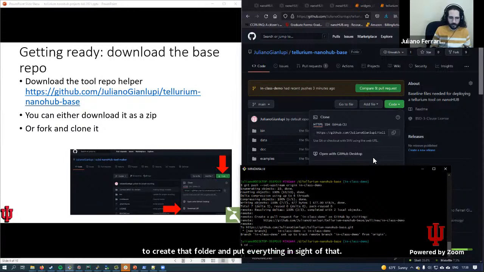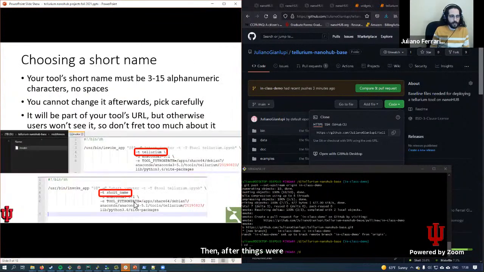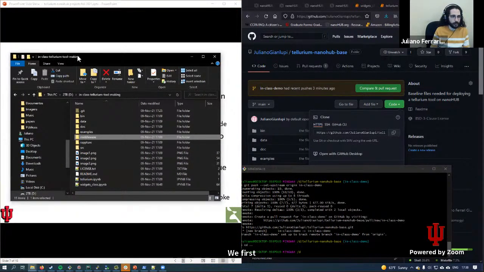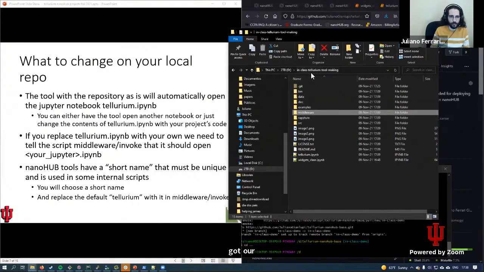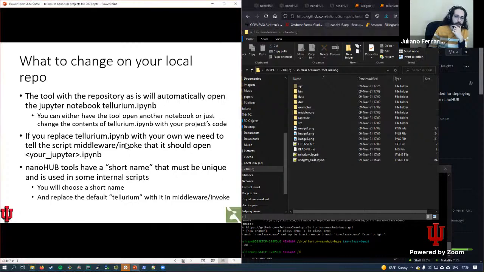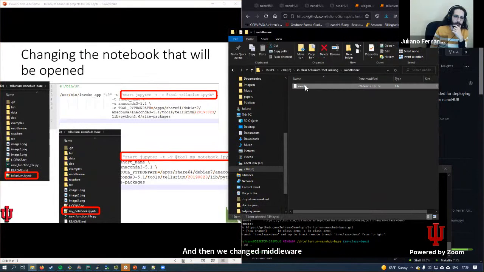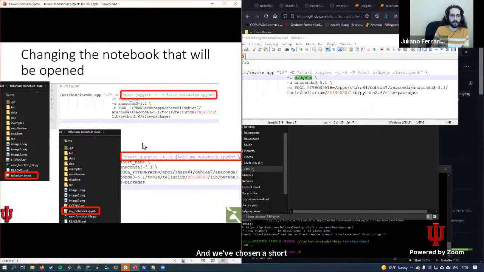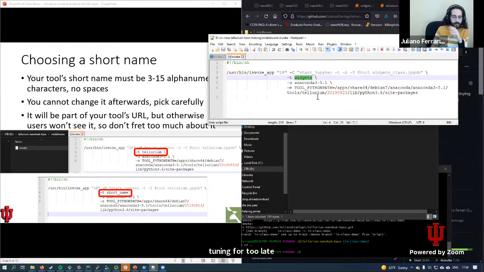Then after things were cloned, we first got our project notebook onto the repository folder here together with Tellurium IPIB. And then we changed middleware invoke to actually open the new notebook that we've put in the folder instead of the default. And we've chosen a short tool name for our tool later on. And at this step, you can still change your mind and pick something else. After we go to nanoHUB, then you won't be able to change it ever again.